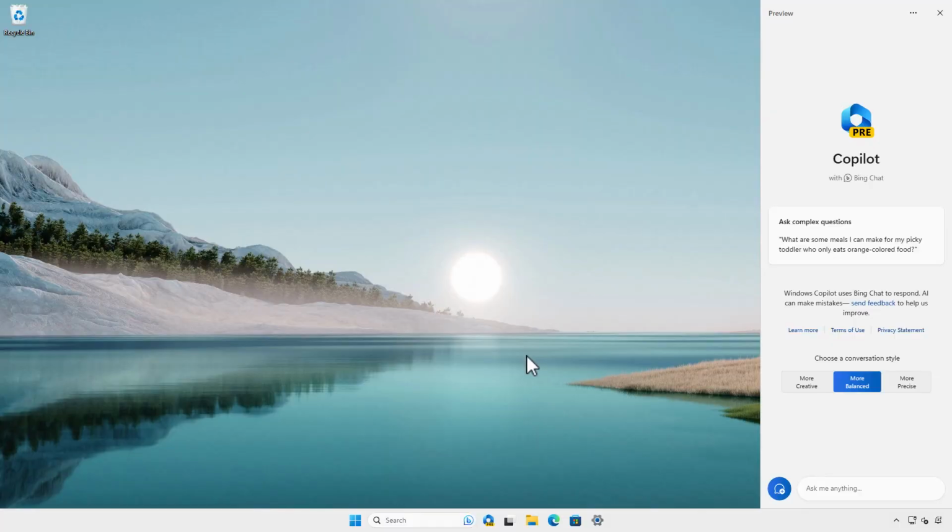Welcome to the Microsoft Copilot Preview series. This series will take an extensive look at the Copilot Preview, Microsoft's integration of AI into Windows 11.